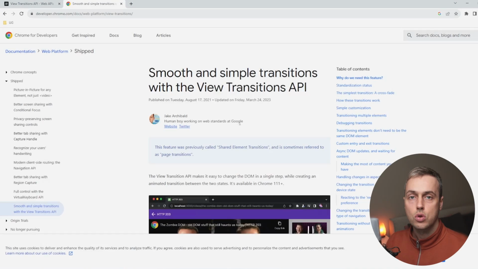And that's because HTMX will take response HTML and it's going to swap it into the DOM. We want this experience to be as smooth as possible. And in this video, we'll see how we can use the View Transitions API to do that. So let's get started. We're going to look at this documentation that we have here.